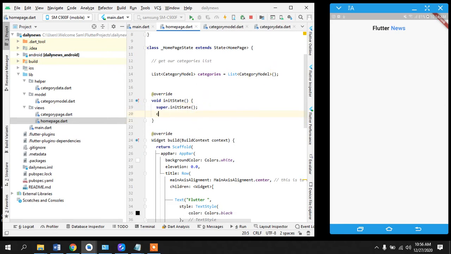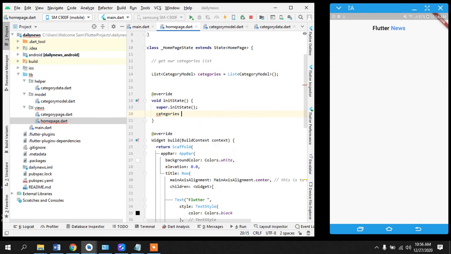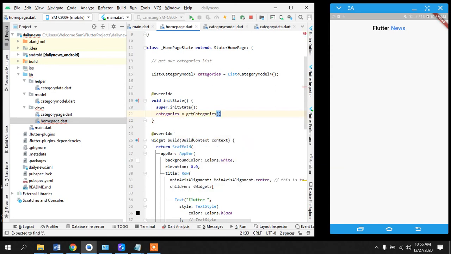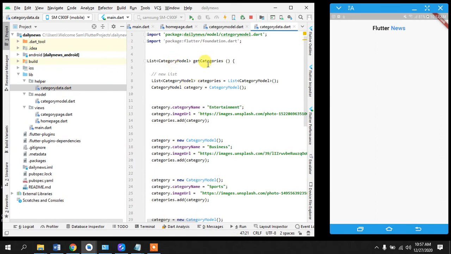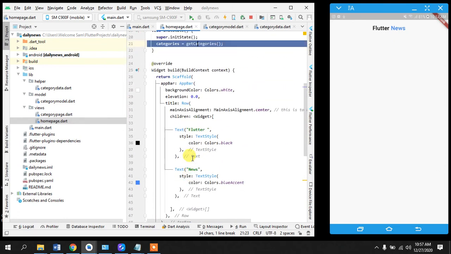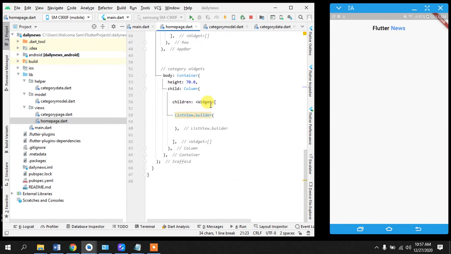And what I'll do here is categories is equals to get categories, because we have created this method. If I can show you in here, right? So that's done. And what I'll do here is we have initialized our categories now.